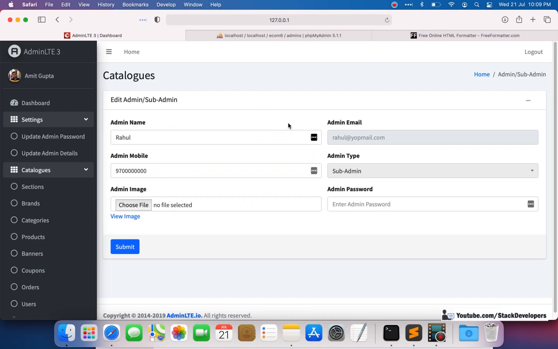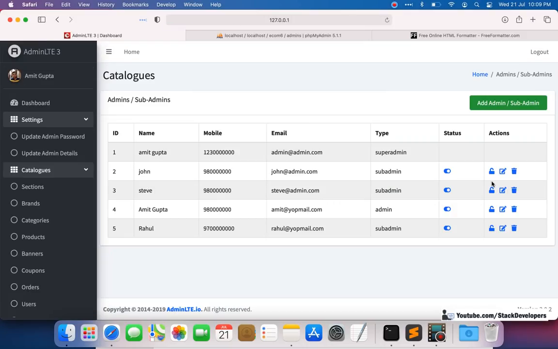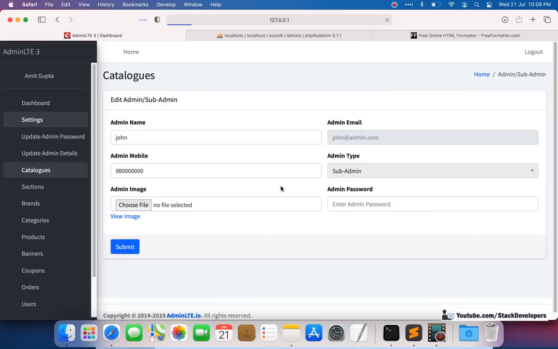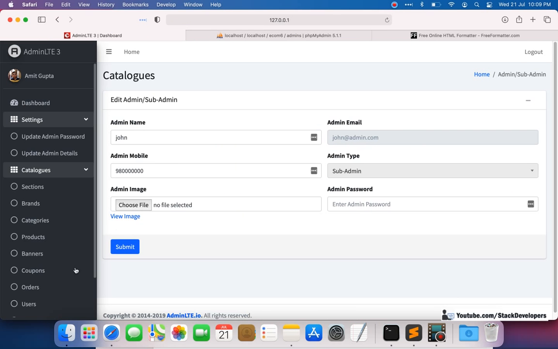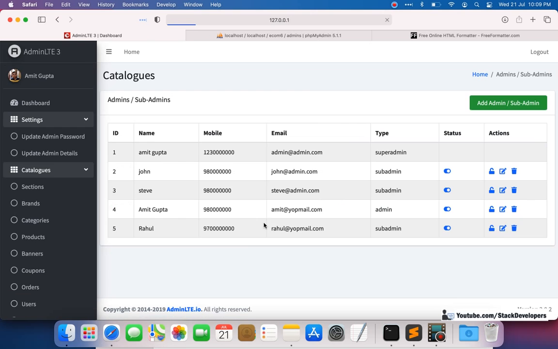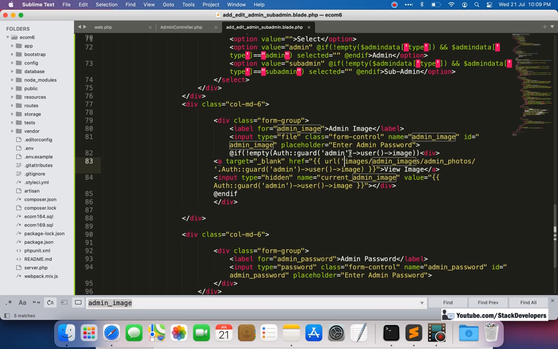So we are going to check this issue. See, the issue is it is showing the current admin image here, not the image that is related to the admin subadmin that we are clicking. Even if I open John, it is showing the current admin image. So we need to update the condition here. In case of Rahul, the Rahul image must come.